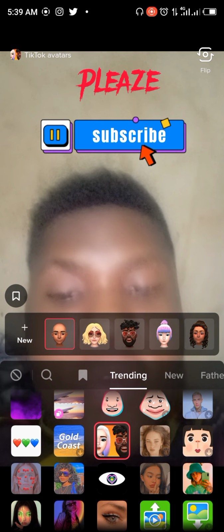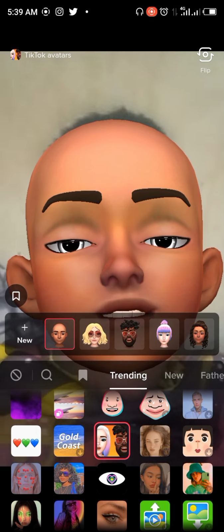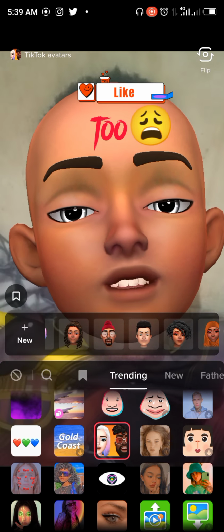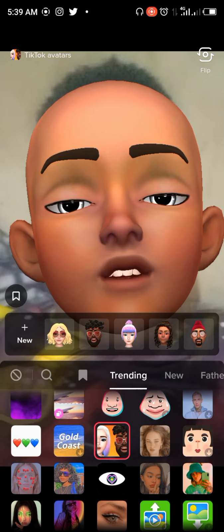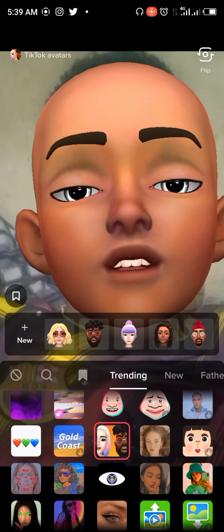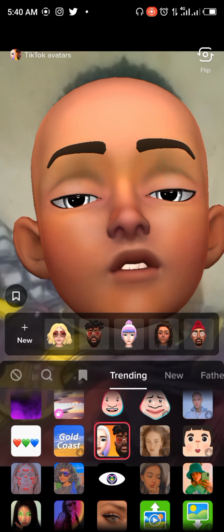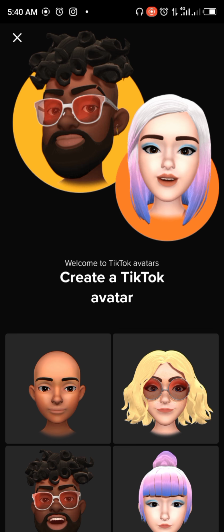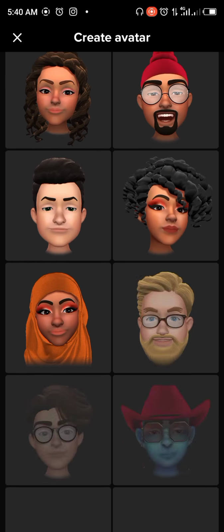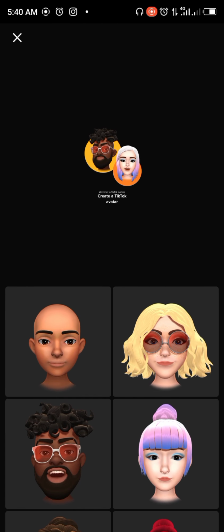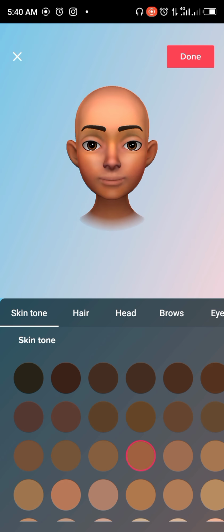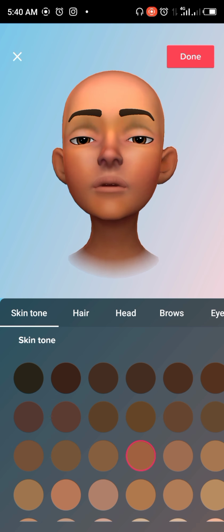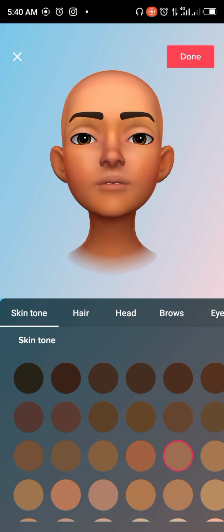So if you click on it, you can select your preset avatar. You can select anyone you want, or you can straight away make your own avatar. So I'm going to be showing you how you can make your own avatar. So you click on new. So when you click on new, you choose your gender. We're using this guy. And my skin tone. So my skin tone is I'm actually brown.